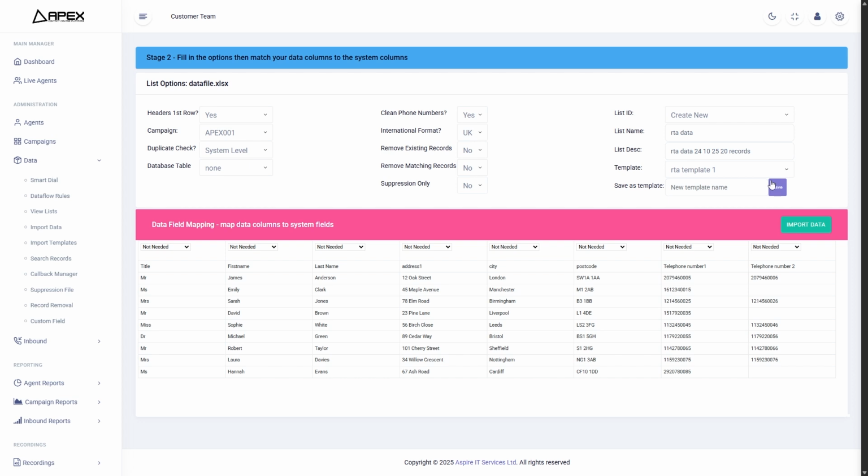Now, we have the settings in place, we can map the fields over. As you can see, we present the top few rows from your spreadsheet onto the screen so you can see the information in each column. Using this information, we should be easily able to match these columns up to our Apex fields.